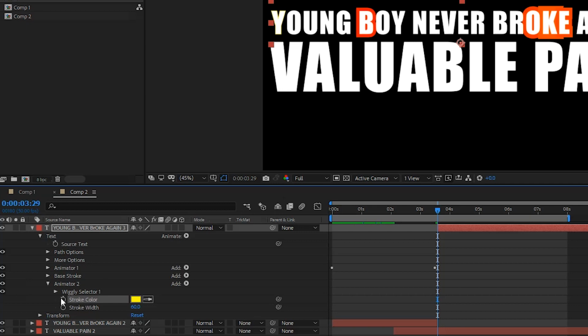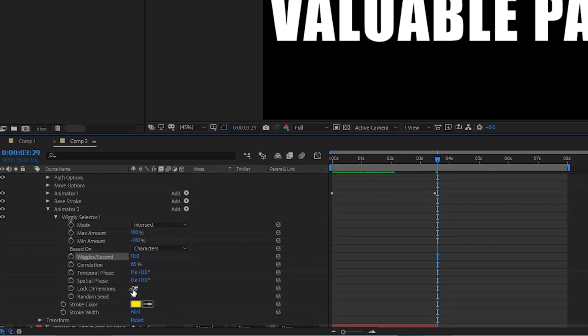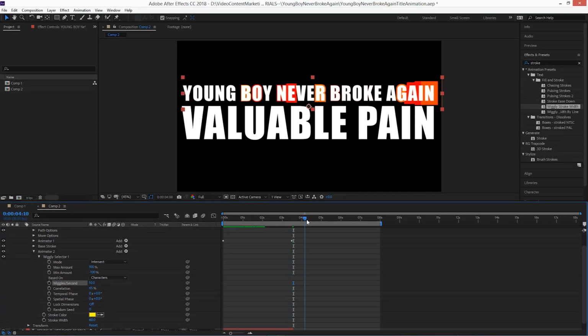There's one more thing you need to do in the wiggly selector. Go to the wiggly selector and change the wiggles per second to 10 and lock dimensions to on, because when you look at it now, it's random. But in the video, when you take a closer look, when these strokes are the biggest, they're yellow, and when they start growing, they're red. So you need to turn lock dimensions on. And now when they grow, they're yellow, and when they start growing, they're the base color.